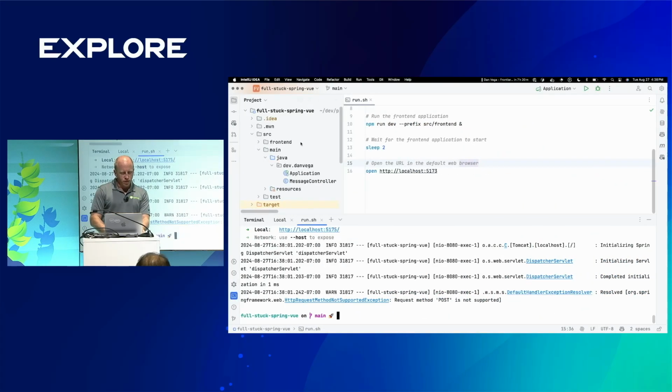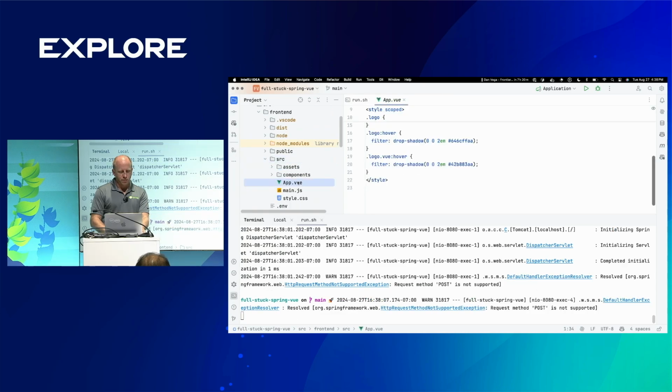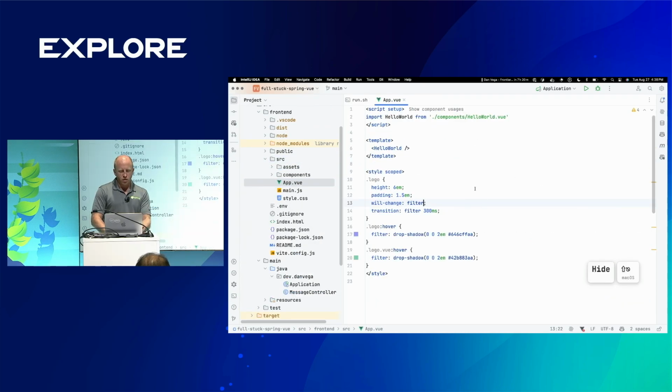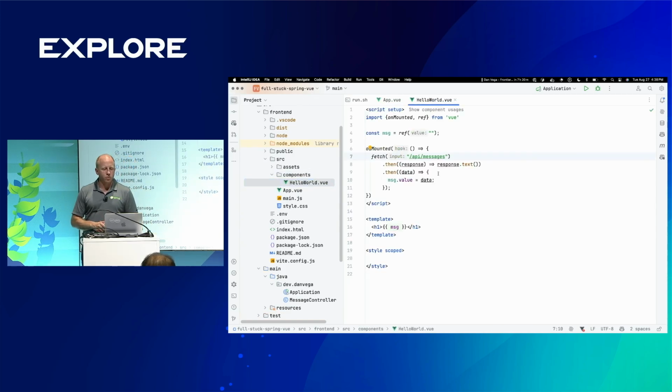So it really doesn't do much, but if we look at our front end, in src, App.vue, we can see that this is bringing in our HelloWorld component, and it just goes out to our API, returns our response, and then sets the message. So we're setting the message to hello world.